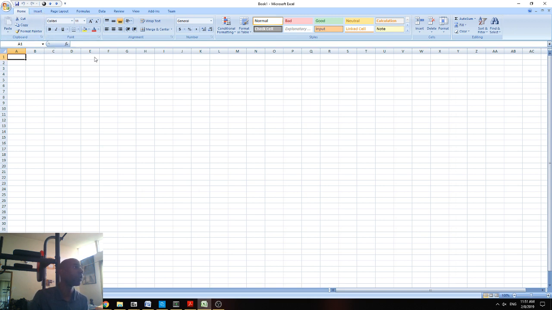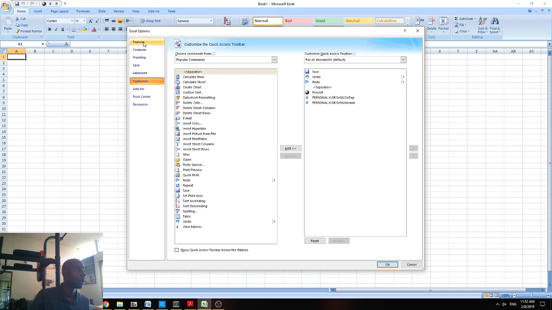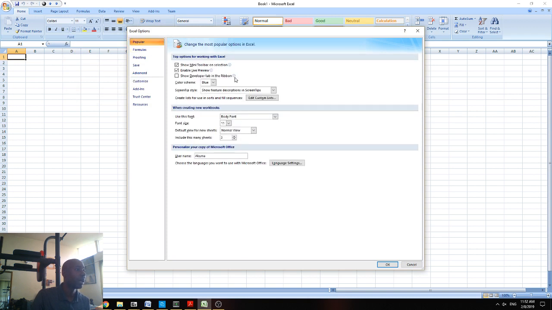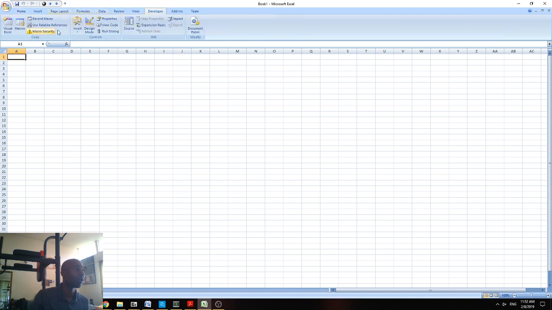Okay, so what you want to do, you're going to want to unlock the developer tab. That's where we will be using the controls. So I'm just going to click up here at this customize quick access toolbar, and then we're going to select more commands, and then we're going to click up here popular, and then check this checkbox here for show developer tab in the ribbon. Go ahead and hit OK. And then now the developer tab is available. So we can go ahead and click that, and it's going to show us all the properties that we can use.